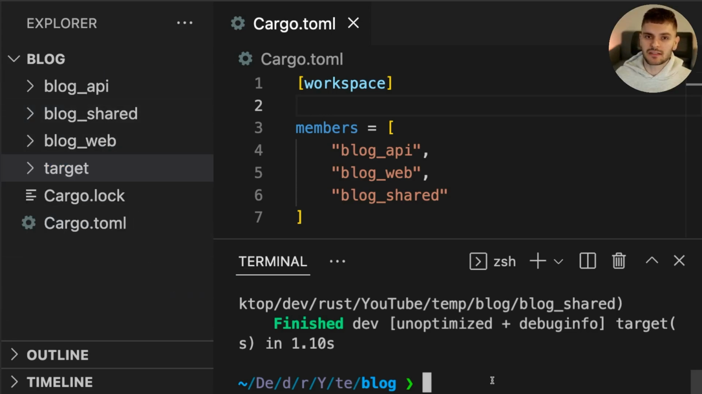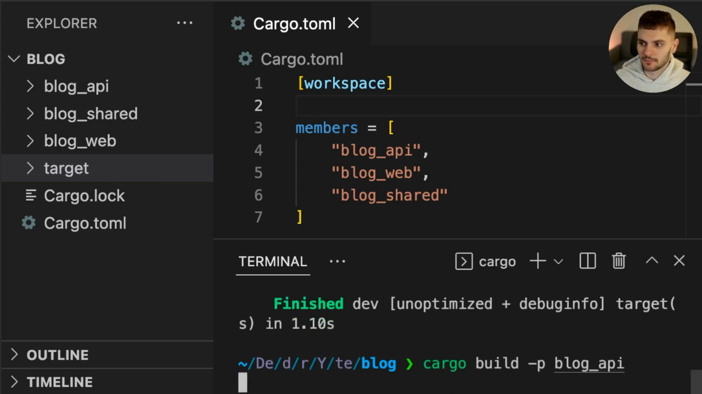Running cargo commands such as build or test from the root of our workspace will build or test every package in the workspace. However, we can target a specific package with the -p flag. For example, we can build blog API by typing in cargo build -p blog API.